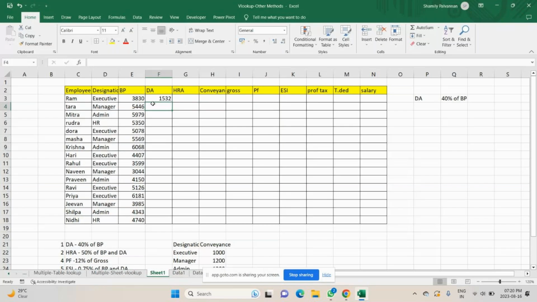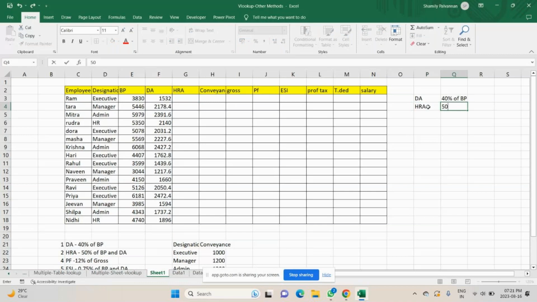Done. Next one, HRA, which is house rent allowance. House rent allowance is 50% of what? Basic pay and DA. That means I need to add basic pay and DA, and on this I have to calculate 50 percent. So how to calculate this? This we are going to see.